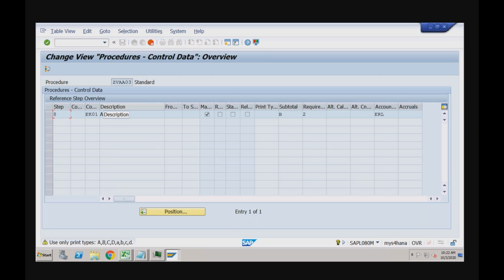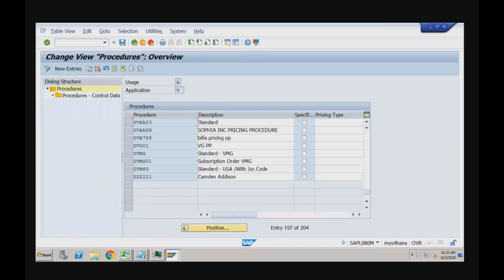Just press enter. Just ignore these warning messages if you are getting, keep on pressing enter. Okay, it is showing for all the conditions. Keep on pressing enter. Okay, and finally you will be able to see the new pricing procedure ZVAA03 is created.